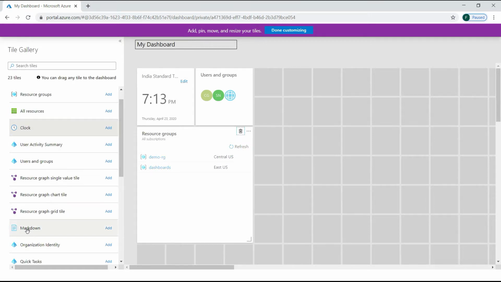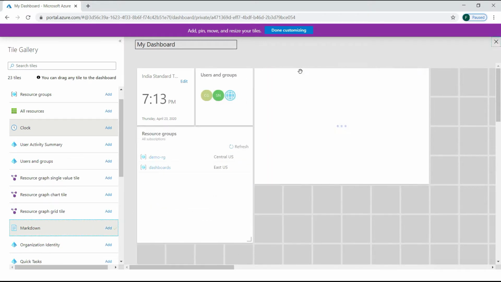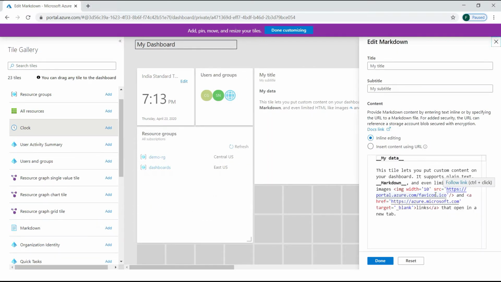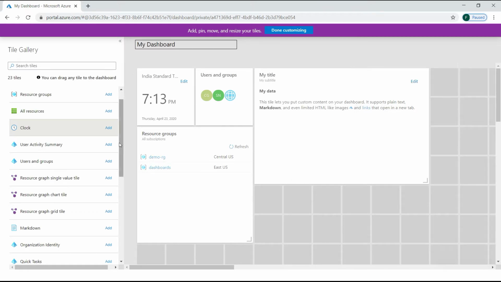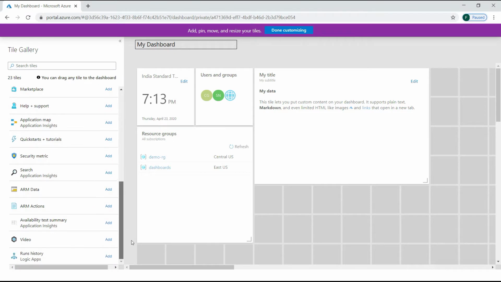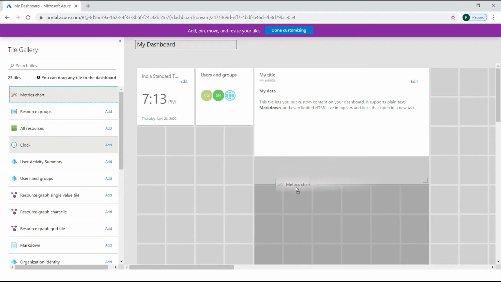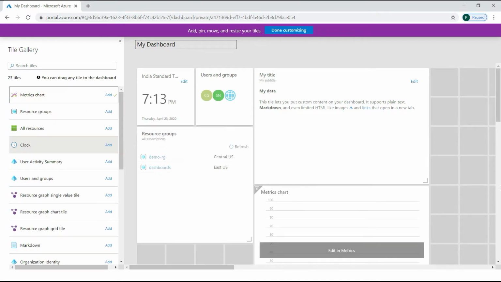There are some more tiles like markdown. Whatever text content you want to put on the dashboard, the markdown language or basic HTML is also going to work. Similarly, you have some other tiles as well. So let's add another tile called metrics chart, and let's click on done customization.